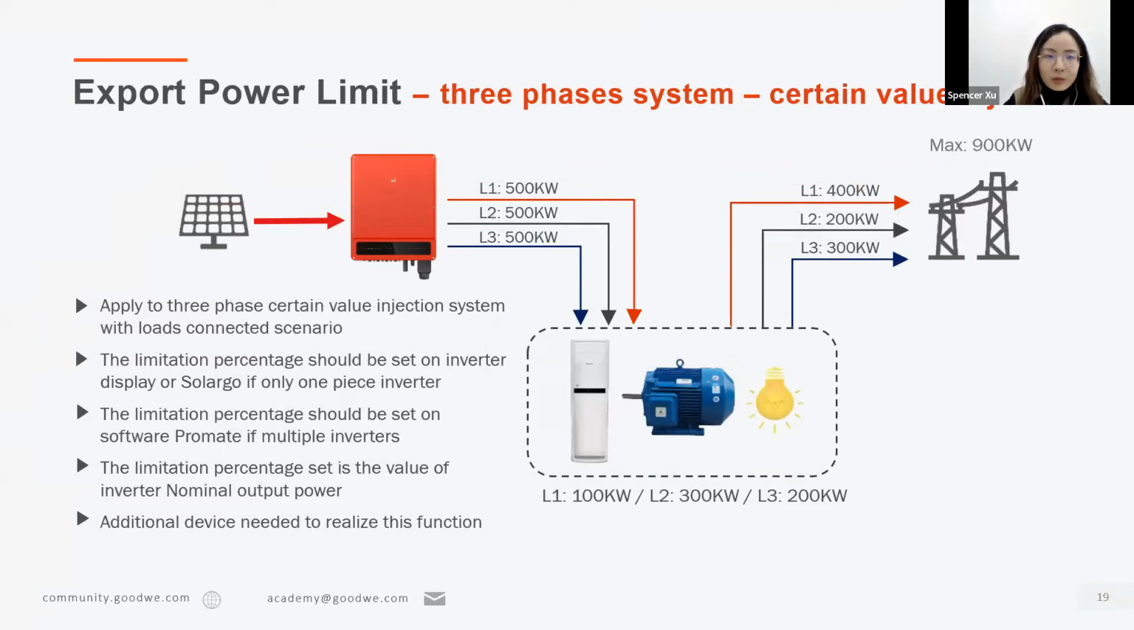In some cases, the export power limit is a fixed value. For example, in this case here, we can see the maximum power allowed to the grid is 900 kilowatt, which means we can only have the maximum 900 kilowatt output to the grid. So we will set the power limit through the Solar Go or the display if there's only one piece of inverters. However, if we have multiple inverters, we can still use ProMate to set it.